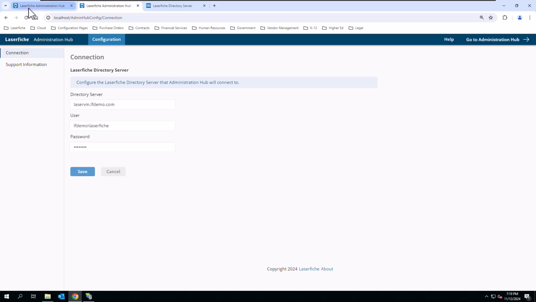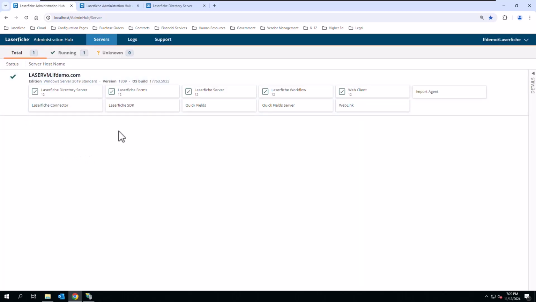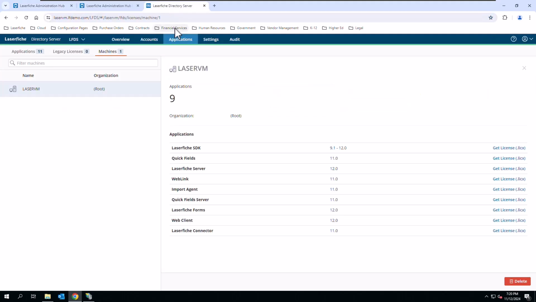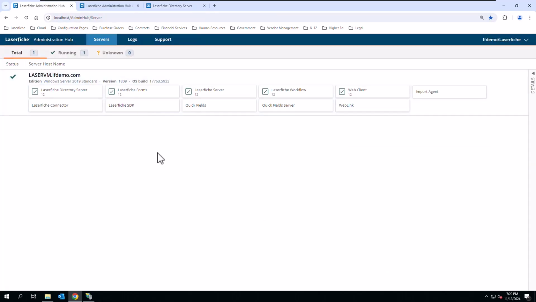So in some cases, you may see some servers listed here that you're not using. And you're wondering, why are they showing up on my list? Go check the Laserfiche directory server and go to applications and then machines and see if you have a server listed here that may no longer be in use. And what you can do is you can go into that server that's not being used anymore and delete it. And it may take a little while for it to update in the Administration Hub. There's a caching mechanism, so that can stay in that cache for a little while until the next refresh, but it should clear that out eventually.